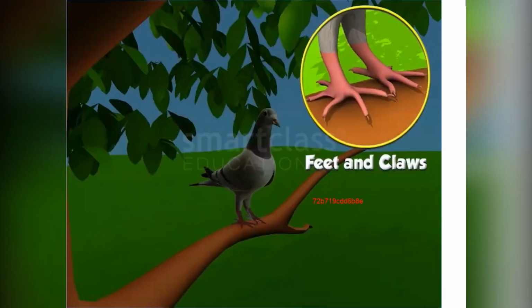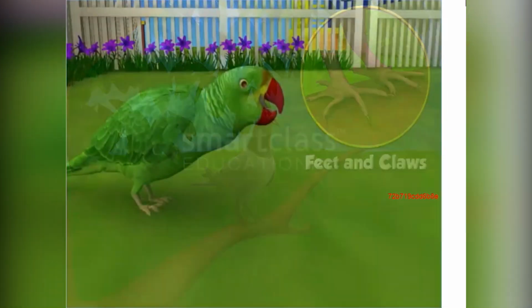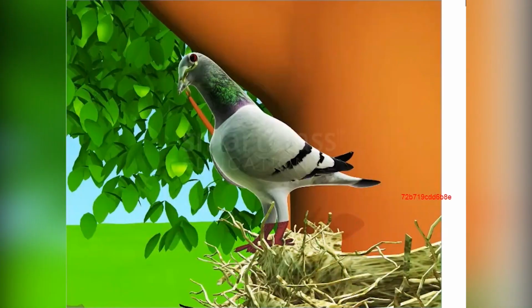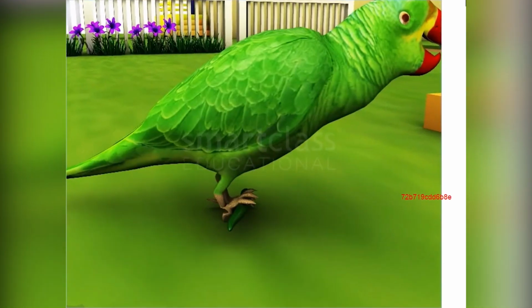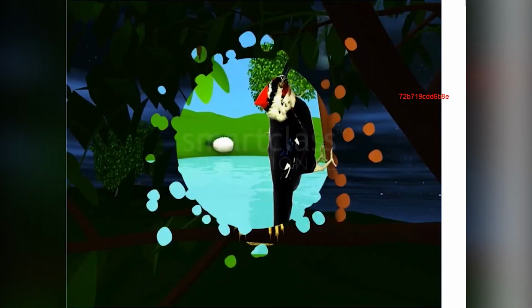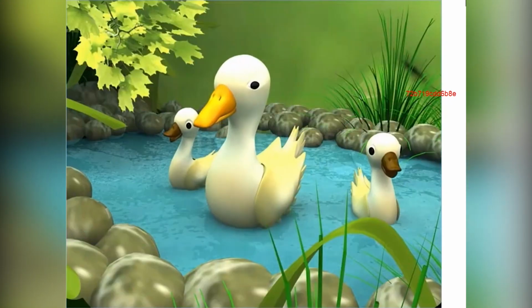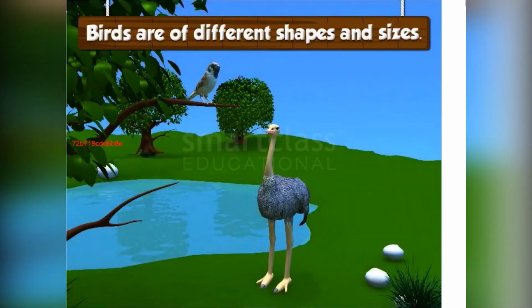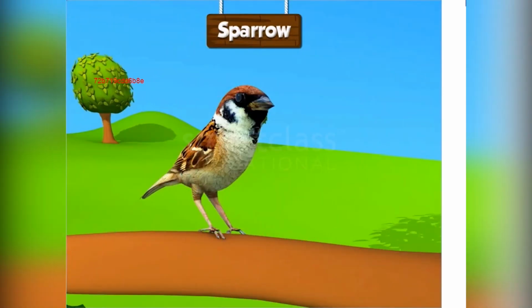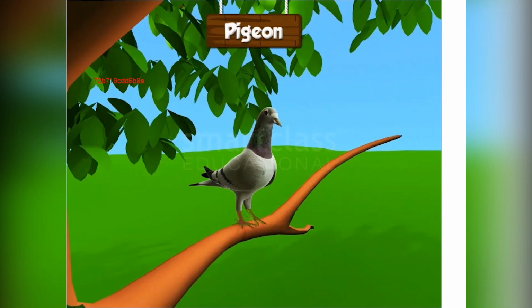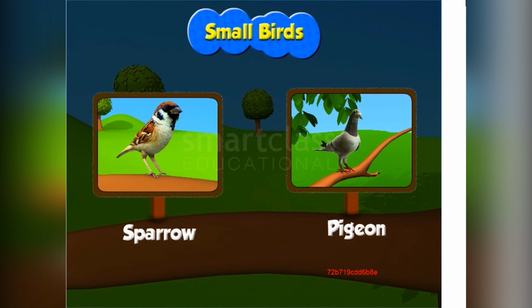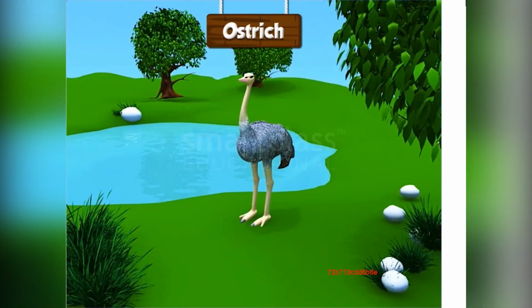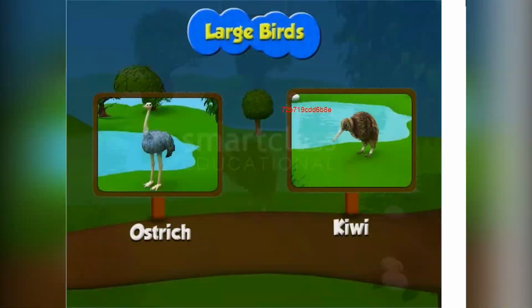Birds also have 2 legs with feet and claws. They help a bird to walk, make a nest, and hold food. Different birds have different types of beaks, feet, and claws. Birds also have many different shapes and sizes. For example, a sparrow and a pigeon are small, and an ostrich and a kiwi are large.